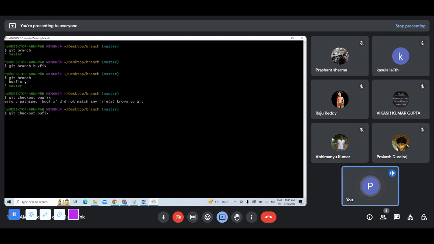See, bug fix. By mistake I have written this bug fix. Now it will be switched to this one. Now see, git branch I can check. So now I shifted to a branch, it was meant to be bug fix, but okay. See, now I changed to this branch.